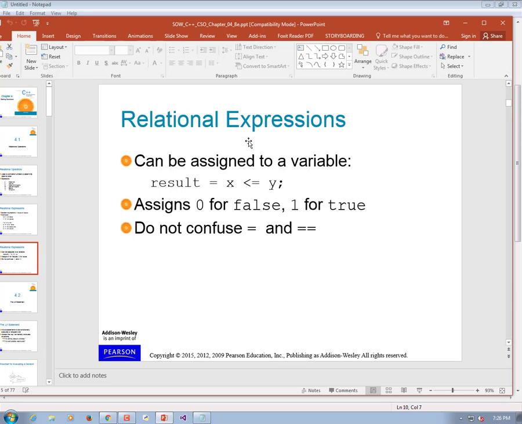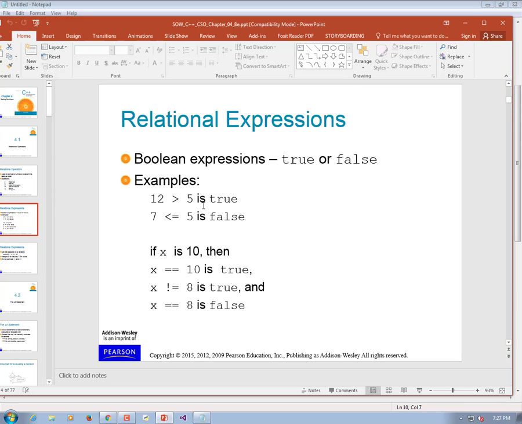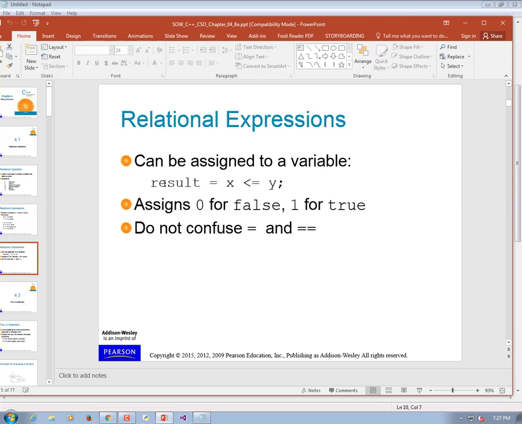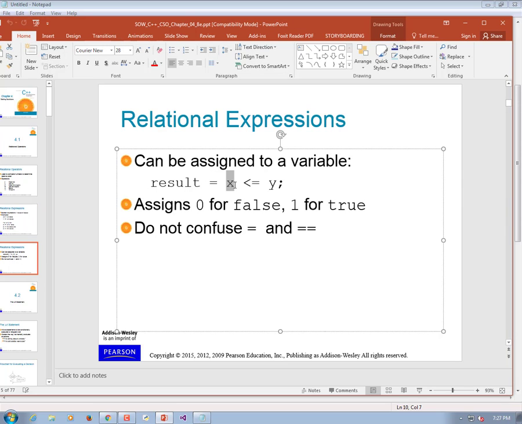A Boolean expression evaluates to true or false. And so you can store its result in a variable. 12 greater than 5, that returns a true. So if you wanted to, you could store that in a variable. A equals 12 greater than 5. Just like that. Result is equal to x less than or equal to y. Typically you call that a flag.